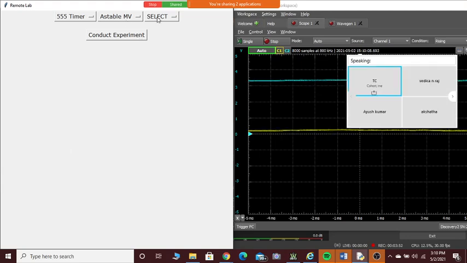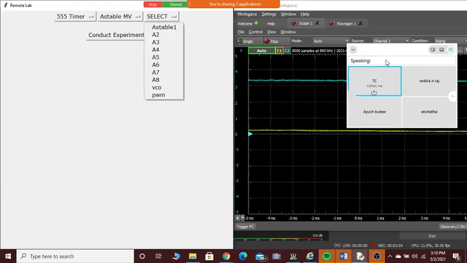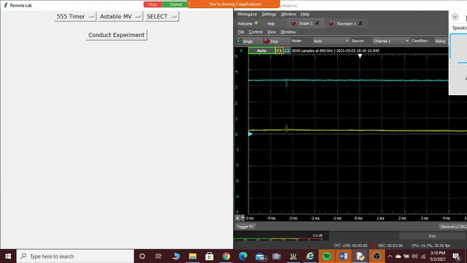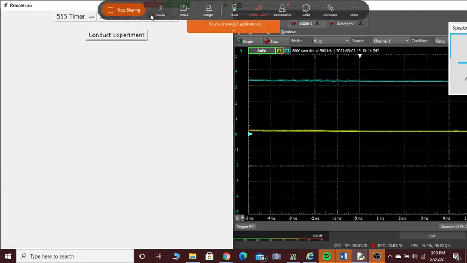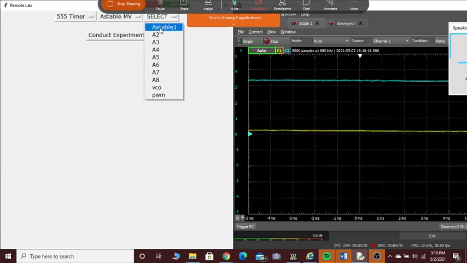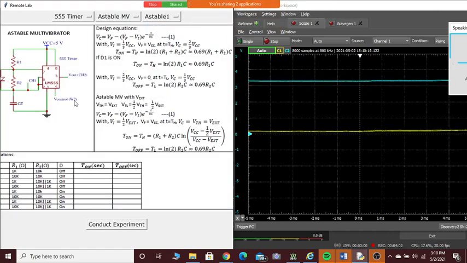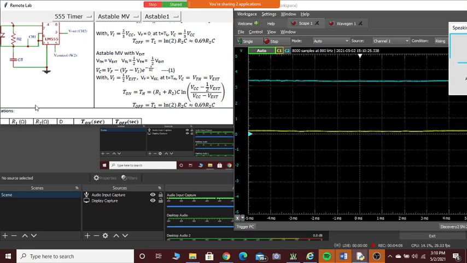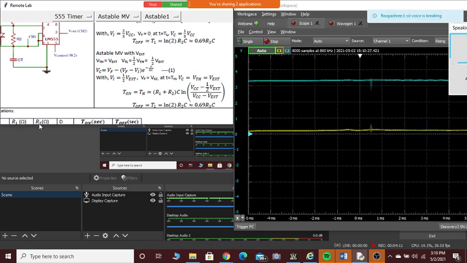Now in this astable multivibrator, there are 10 possible combinations. Let me select one of them. This is the astable multivibrator. As it was mentioned in that copy I just shared, we are able to vary.